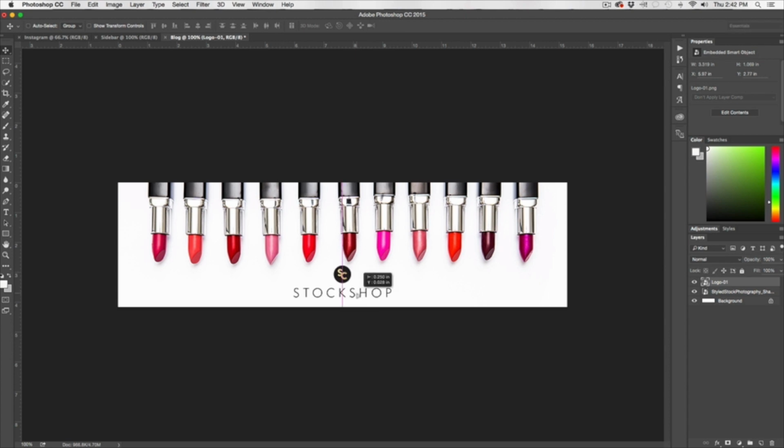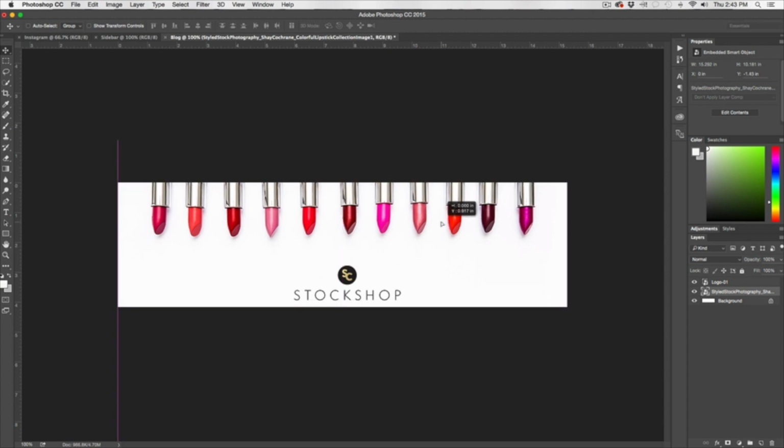Whenever you're placing an image in, you want to make sure that you always hold the Shift key so that you maintain proportions, especially when you're dealing with logos. Nobody likes this. You can see this feels a little bit strange. The image is really big here. So I'm going to actually scale it.